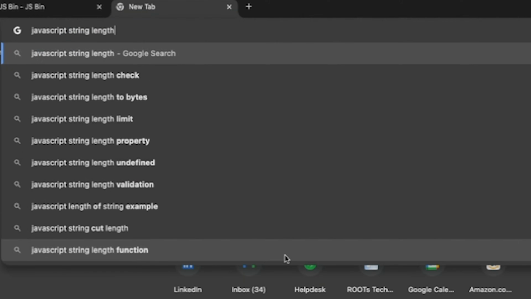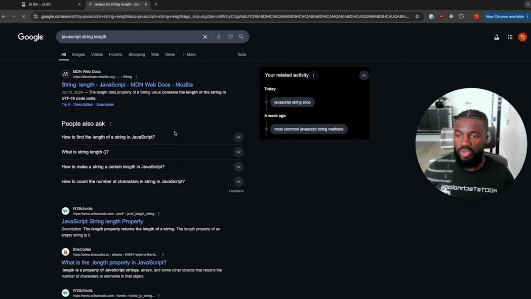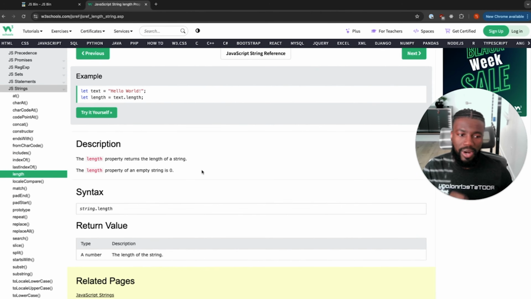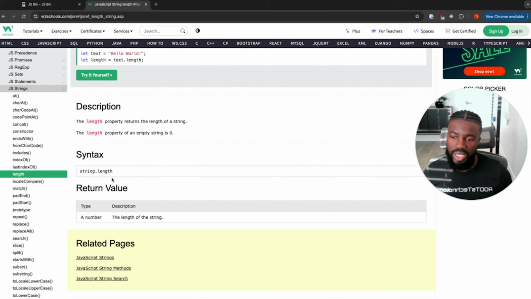This is something that you should be doing as well, so make sure that you're following along with me. If you look up the JavaScript length method and scroll down to W3Schools, the JavaScript length property returns the length of a string. Simply put, it tells you how many characters are in a string. This is the syntax, and syntax tells you how to use the method. You basically call .length on a string object, so I'm going to do that here.